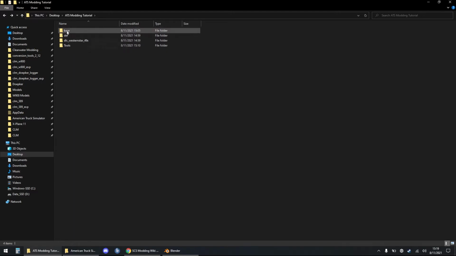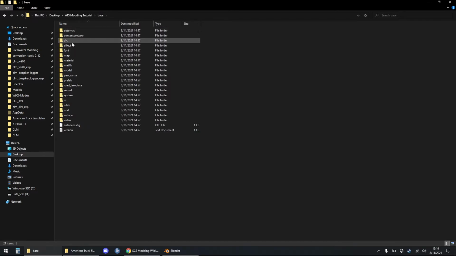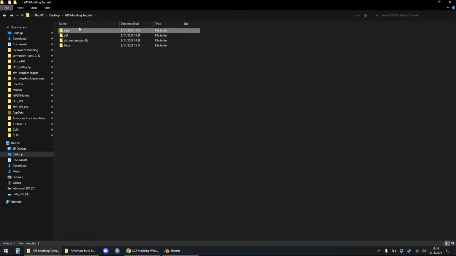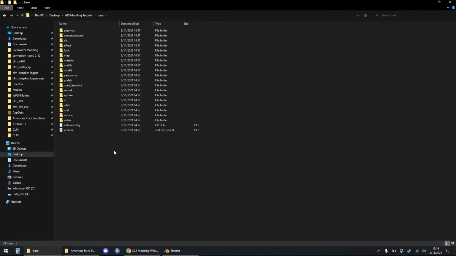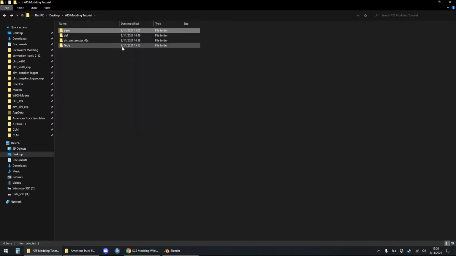And the reason we do that is because when you extract these, they actually will have all the folders out here, and you don't want to mix everything up. So I've already done the base because it can take quite a bit of time. Sometimes it can be 10, 15 minutes, depends on your processor. So this one's already extracted, but we will demonstrate how to do the other definition and the Western Star.